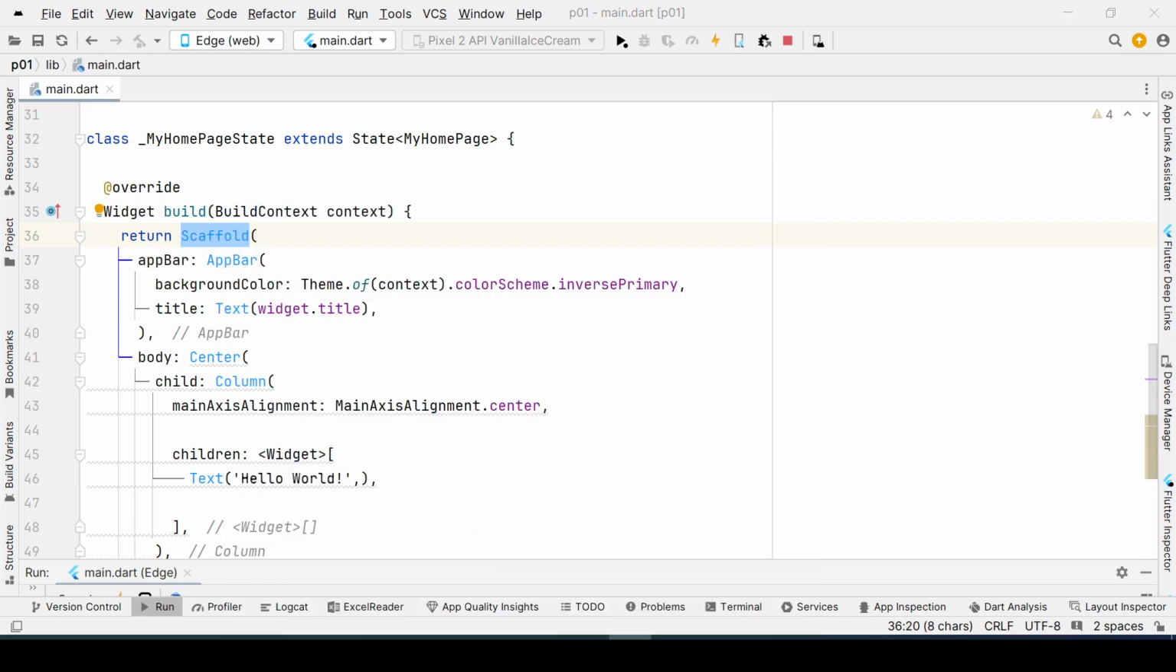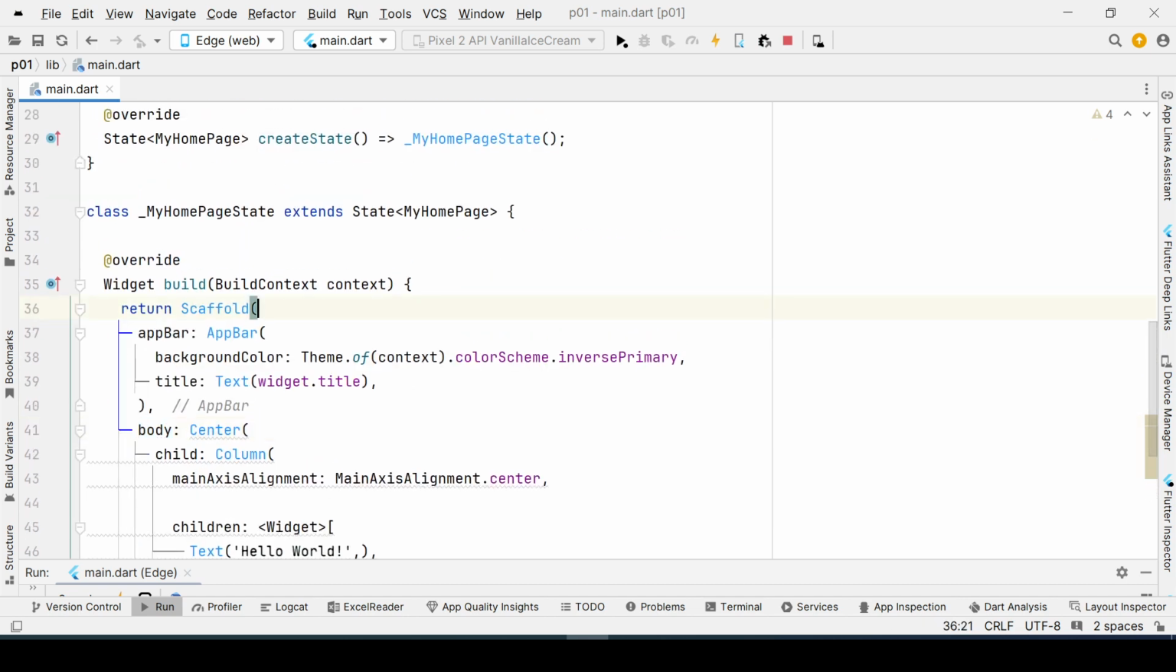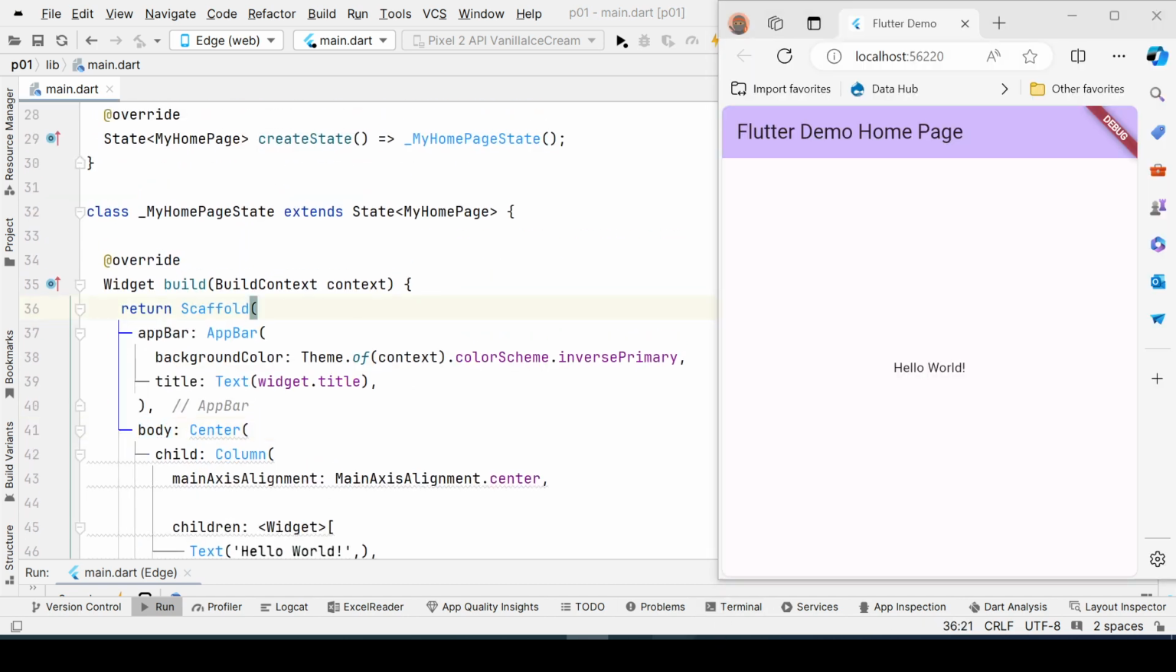What is a Scaffold widget? It is a basic layout structure for most of the screens in the material app design. It has certain properties, like we have an appBar property, and then we have the body property. These are the two main properties that we usually use. So if you see your app, this is the app bar over here, and over here we have the body.